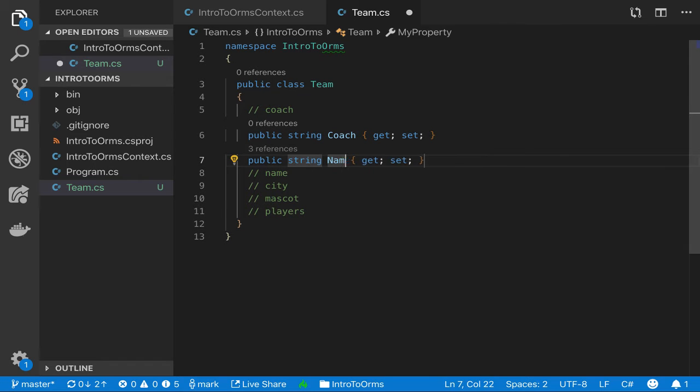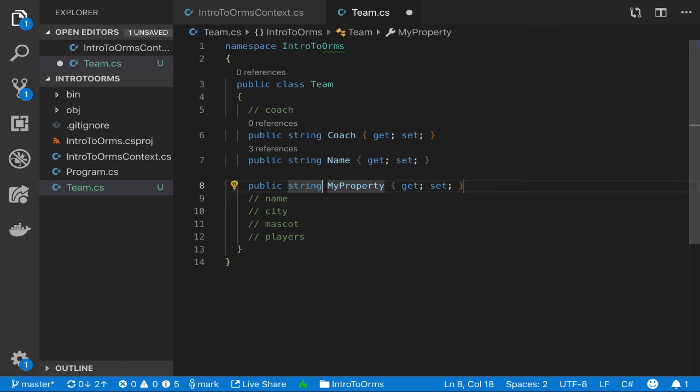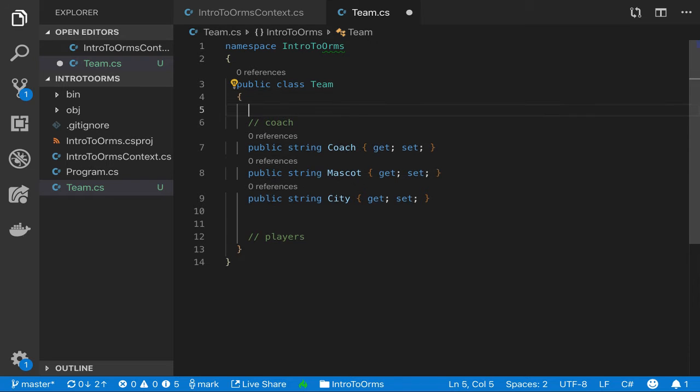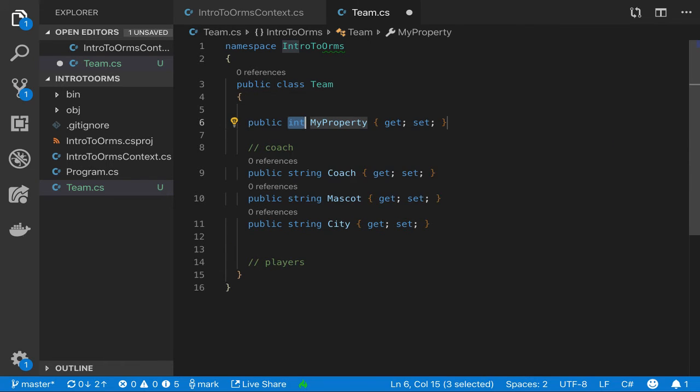prop string name, prop string city, and the mascot. We'll come back to that later. So what else goes in a database table? Normally some sort of ID, right? So let's add an ID here, prop int ID.